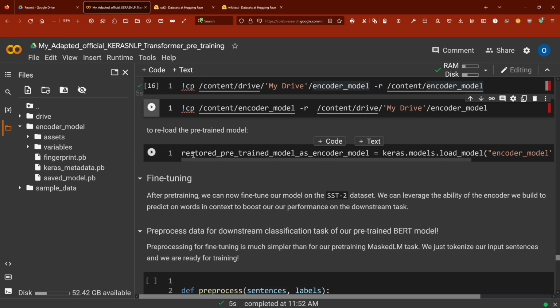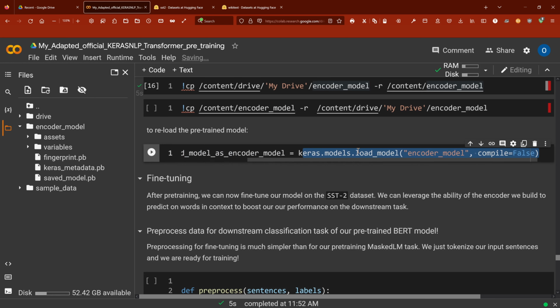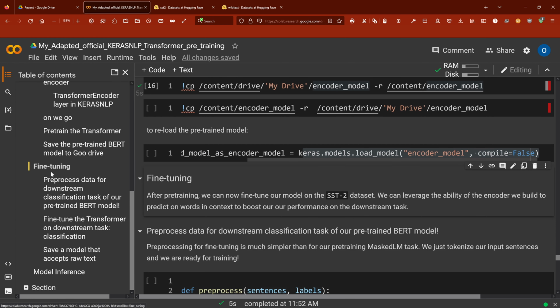So, and then easily you say model, load model, and you give the path to the directory. This is it, and we have it back. Now, as I showed you, we have now finished the pre-training, and now we enter fine-tuning. And now let's do this here.